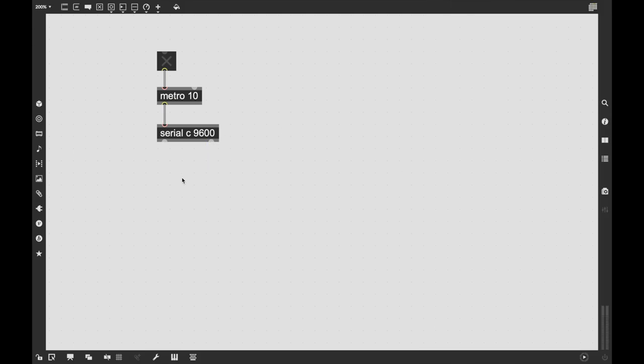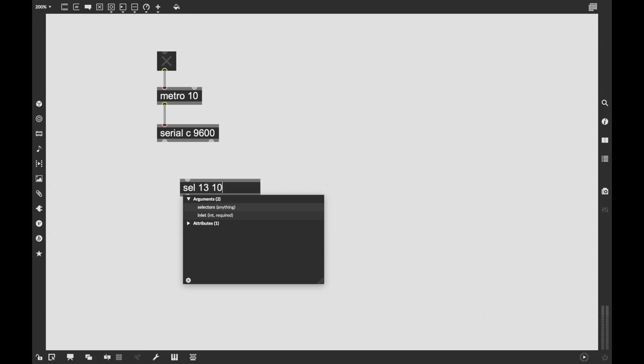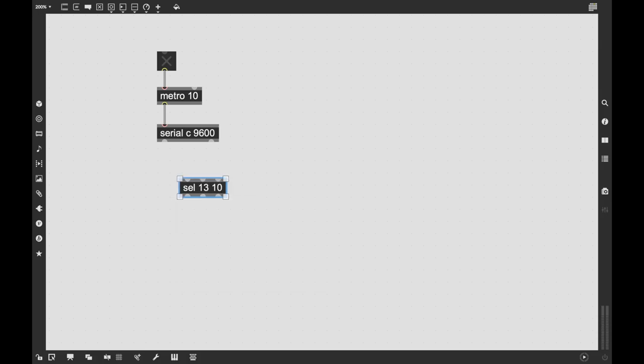And what we want to do is use a Sel object with the arguments 13 10. So that's going to essentially split the list whenever it sees 13 10, or a carriage return. I'm going to plumb the output of the serial object to the hot input of the Sel object. So at the bottom of the object here, the left outputs a bang when it reads 13 10, and the right outputs any data that doesn't match 13 10.